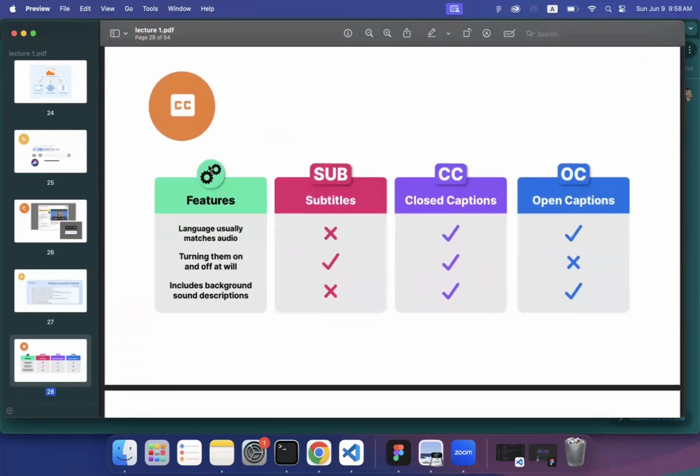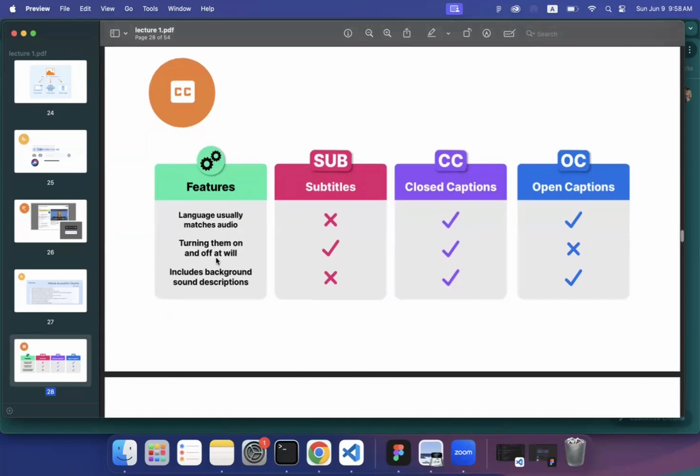Okay, this is closed captions. In the closed captions, we have subtitles, closed captions, and open captions. Feature-wise, the language usually matches the audio; subtitles don't match, whereas closed captions and open captions match the language to the audio. Turning them on and off at will: subtitles you can switch on and off, whereas open captions you can't, because those are hard coded to your video, so you won't be able to switch them off. Includes background sound descriptions: subtitles don't, closed captions do, and even open captions do.